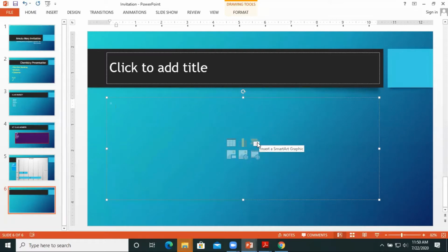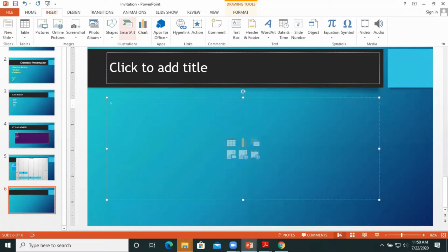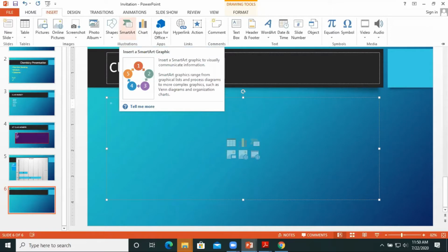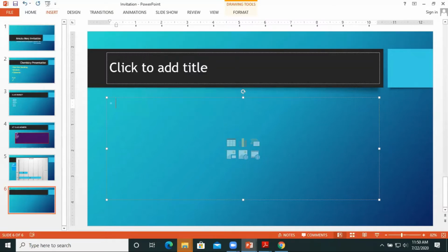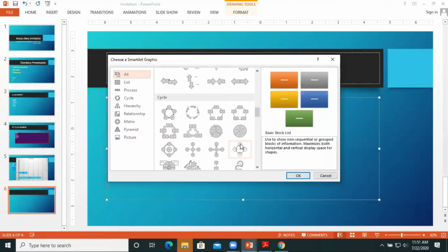So let's click on the SmartArt graphic. The same way, you can also go to the Insert tab, then you select Illustrations, and you select SmartArt. Or where we have the placeholder, you select SmartArt by clicking on it. So we have a list of the SmartArt.